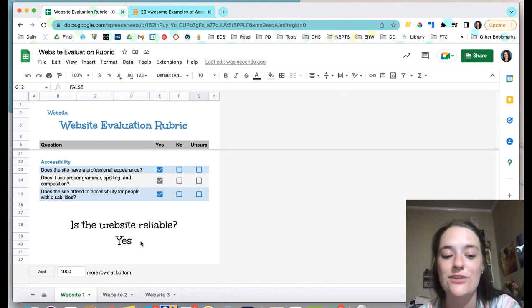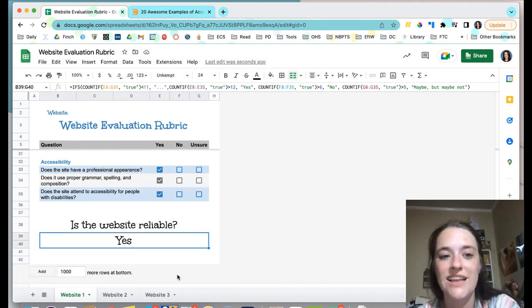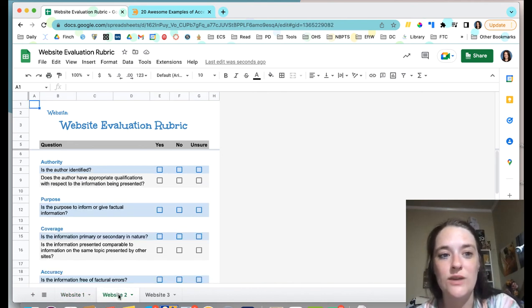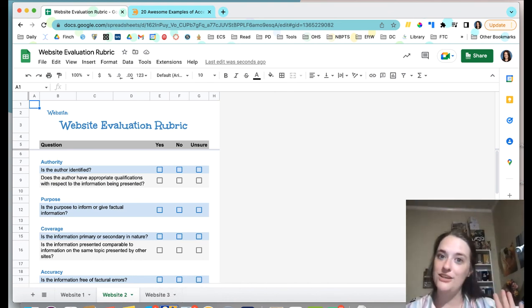And then it's going to tell you at the very bottom, is the website reliable? And it's because I use this formula. That's why Google Sheets is so awesome. You're going to choose 3 websites, and that's what you're going to do for this website evaluation assignment. So you can go ahead and pause the video here and have fun with that.